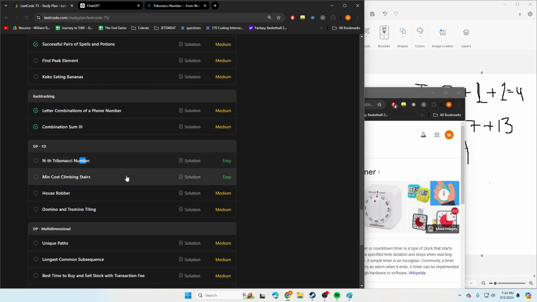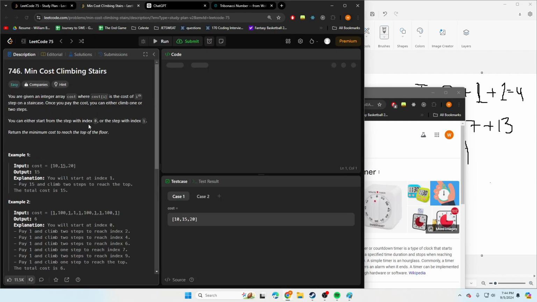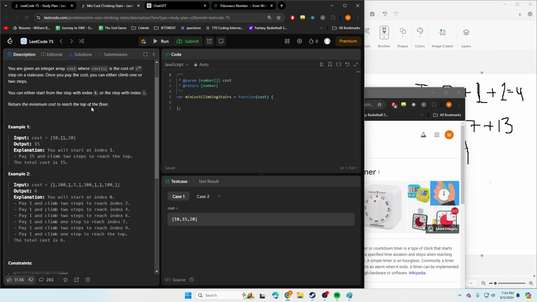Let's do one more because we were struggling with the easy one. Okay, let's go over this one. 746 minimum cost climbing stairs. You're given an integer array cost where cost[i] is the cost of the ith step on the staircase. Once you pay the cost, you can either climb 1 or 2 steps. You can either start from step 0 or step 1. Return the minimum cost to reach the top floor.